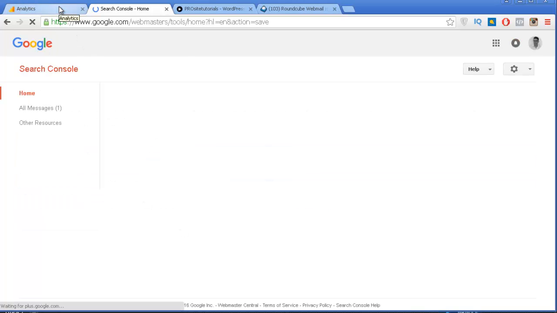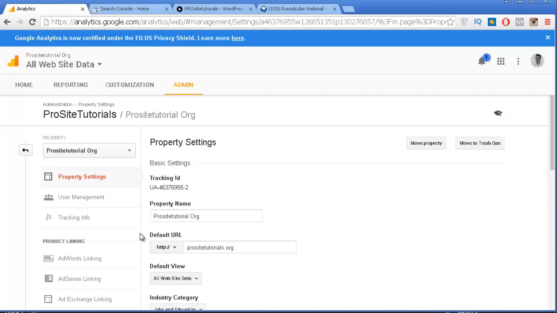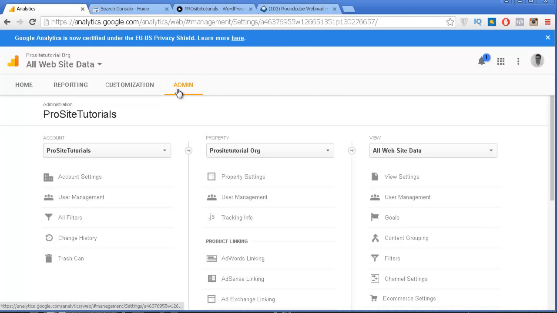That is pretty much all that you need to do. Then you just press Done, and that's all that you need to do. Back to administration.